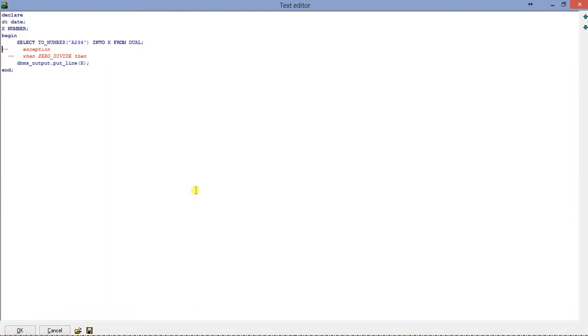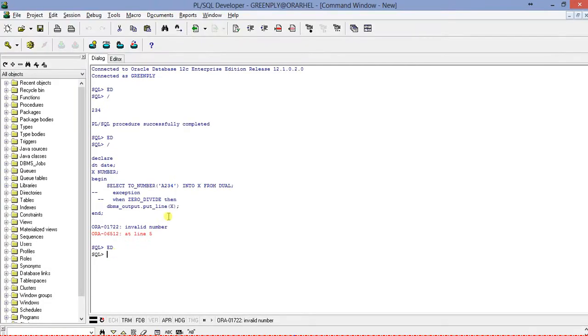Now I will open my exception section to catch the exception, and put INVALID_NUMBER. And here we will put 'You have provided one invalid number.' Okay, let's see what happens. We'll execute. You have provided one invalid number. So this is how the invalid number exception is caught.